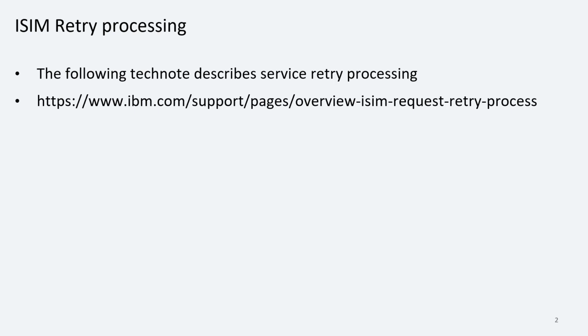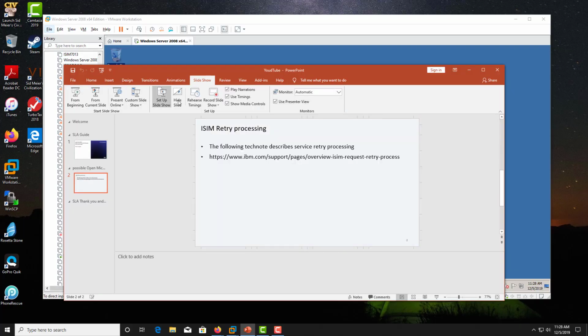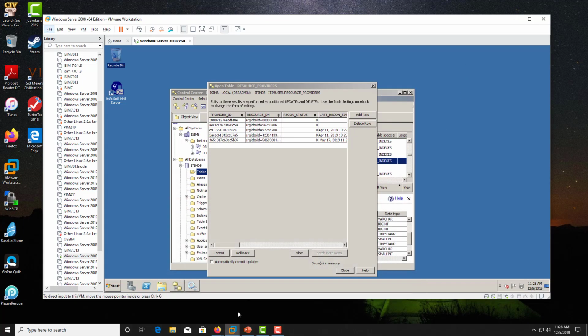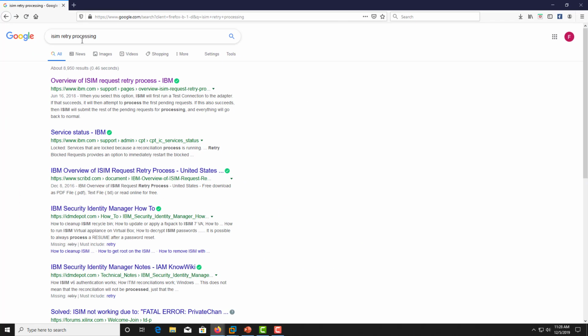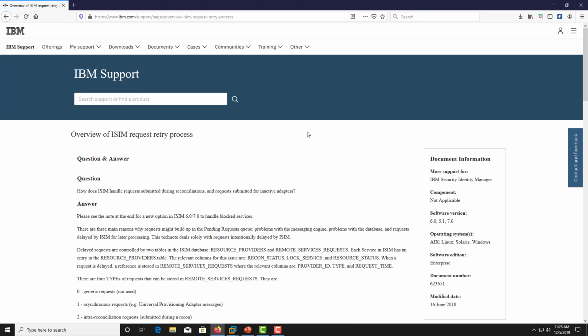The following tech note that I have here goes into very good detail on retry processing and the settings that control it. Leave this up for a few more seconds so that you can copy down the URL. Or, an easier way I have found is to go into Google, search ISIM retry processing, and voila. Here we have the tech note.